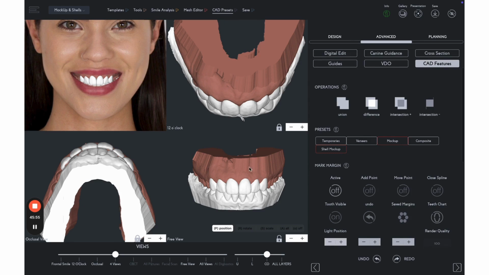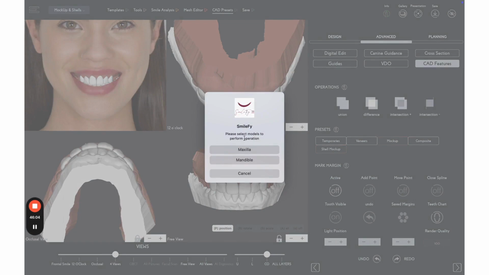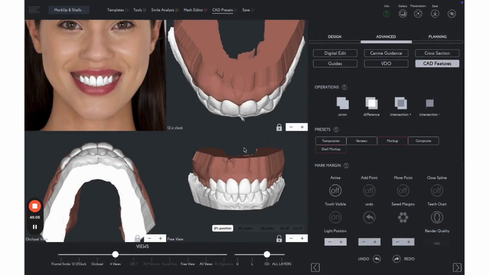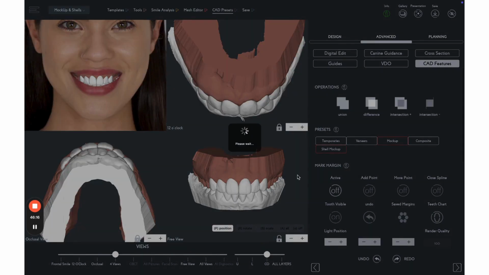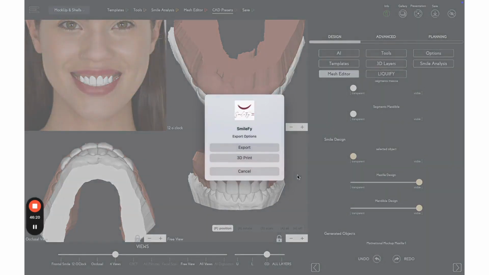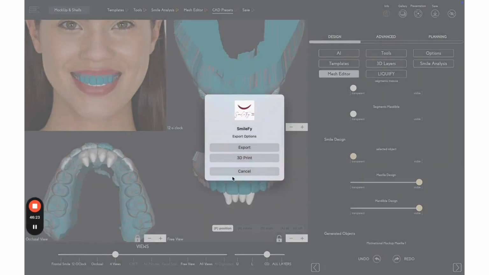For the mockup, you will be exporting the model with the design. So let's start with this one first. Select mockup, select the maxilla. Here, if you are doing just the upper, the app should give you the automatic export for the maxilla only. You should have a blue model.